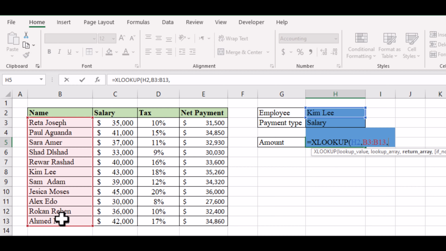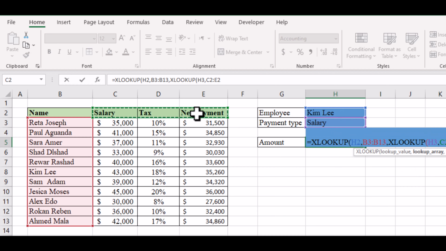comma, write XLOOKUP again because we have double XLOOKUP here, comma, select here, comma, select it all this, and then close the bracket.